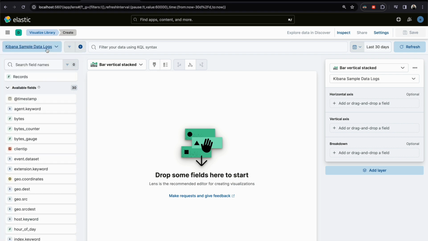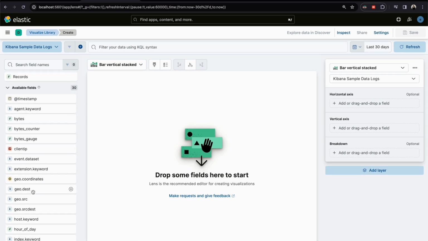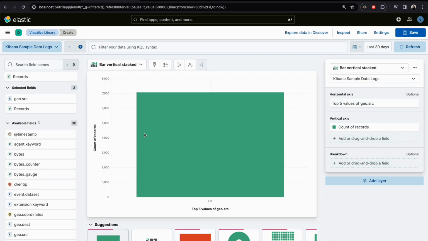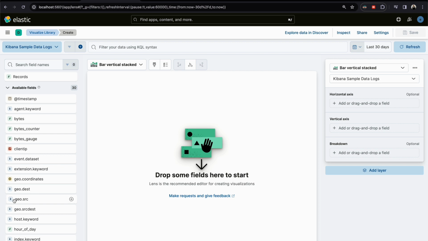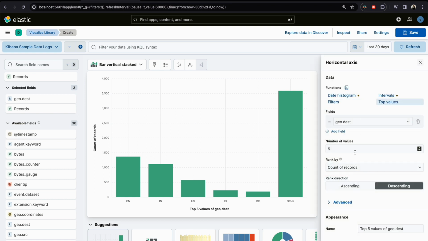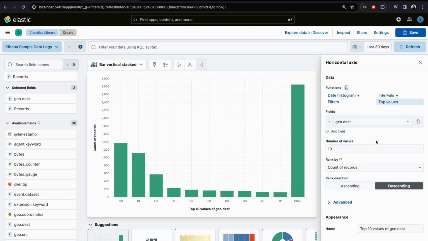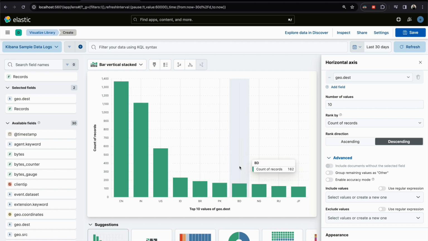Now we choose logs, and we go to the last 30 days. We have the fields here, and we choose one of the fields and just go with geo source, for example, drag and drop. All right, so we have just US. I will remove it. I will do geo destination. All right, so here we have multiple destinations. I will go with the top 10, for example, and I will remove the other, like it's grouped in the other, so I just want to see it like this.